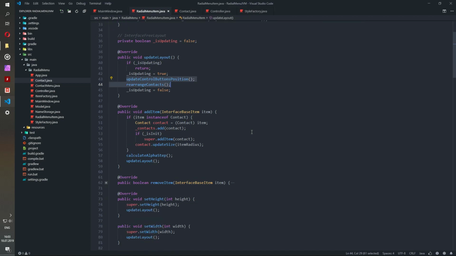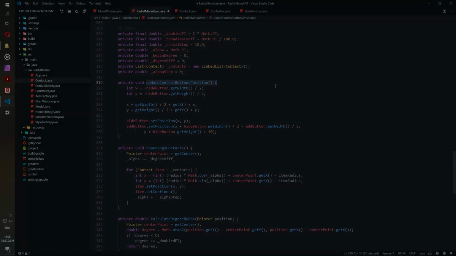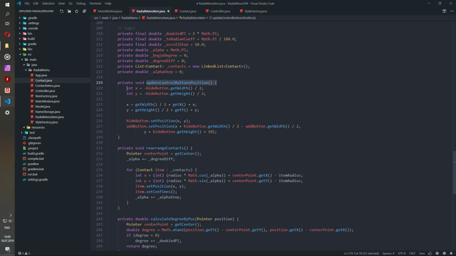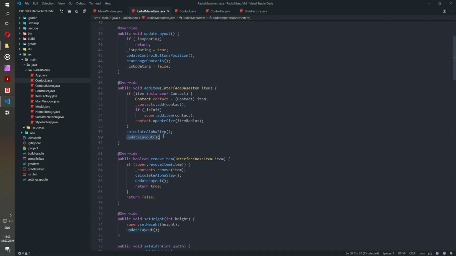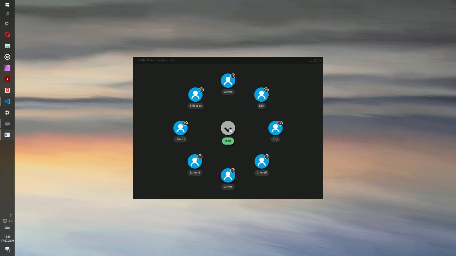I will describe the updateLayout method in outline, without all the math stuff. In the method, each inner item should be set in its own place. The following methods do it: update control button position, rearrange contacts. Add items and remove items methods were overridden to separate any other inner items from contact items. Set width and set height methods should be overridden to call the updateLayout method when the element size changes. As you can see, everything works as planned.